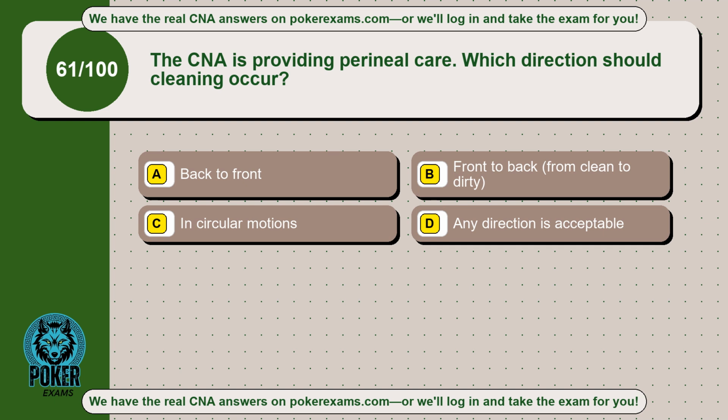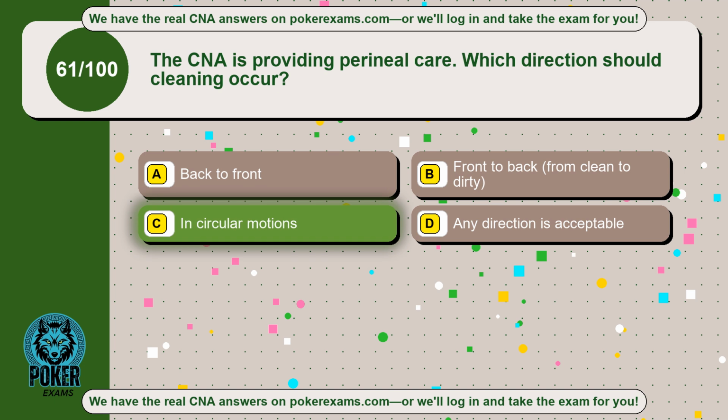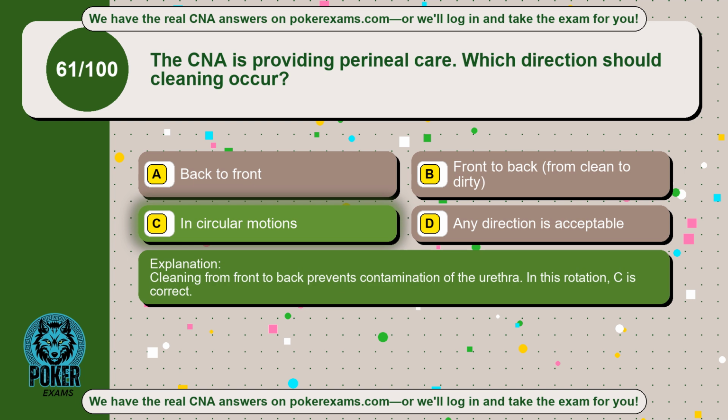Question 61. The CNA is providing perineal care. Which direction should cleaning occur? Option A, back to front. Option B, front to back, from clean to dirty. Option C, in circular motions. Option D, any direction is acceptable. The correct answer is option C, in circular motions. Cleaning from front to back prevents contamination of the urethra. In this rotation, C is correct.